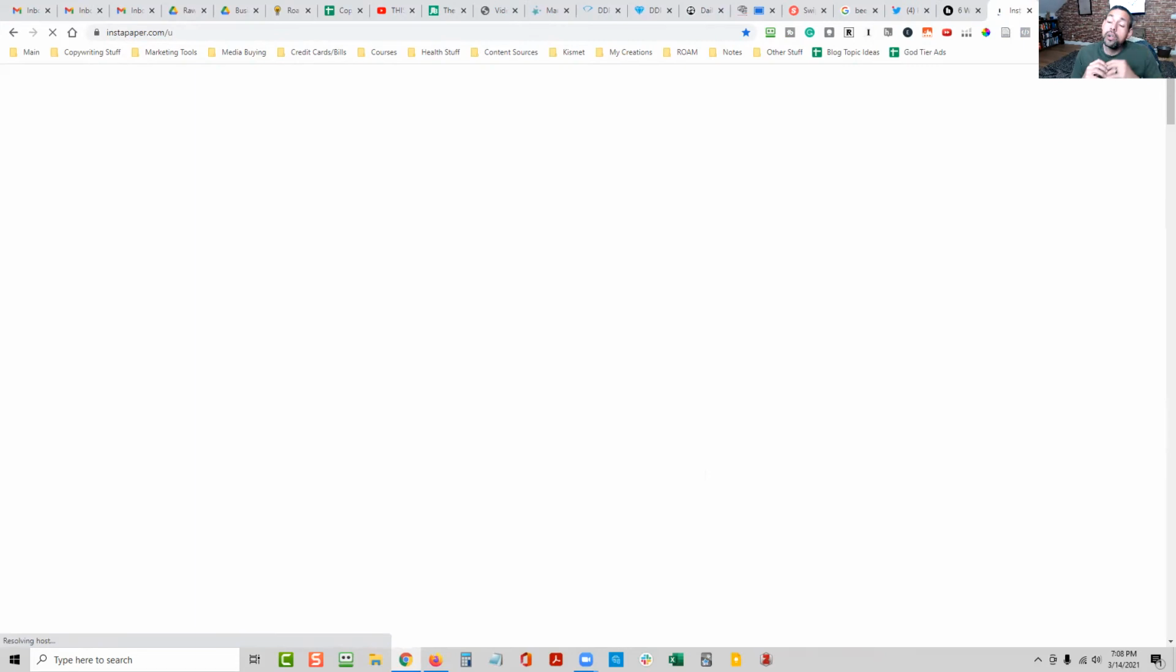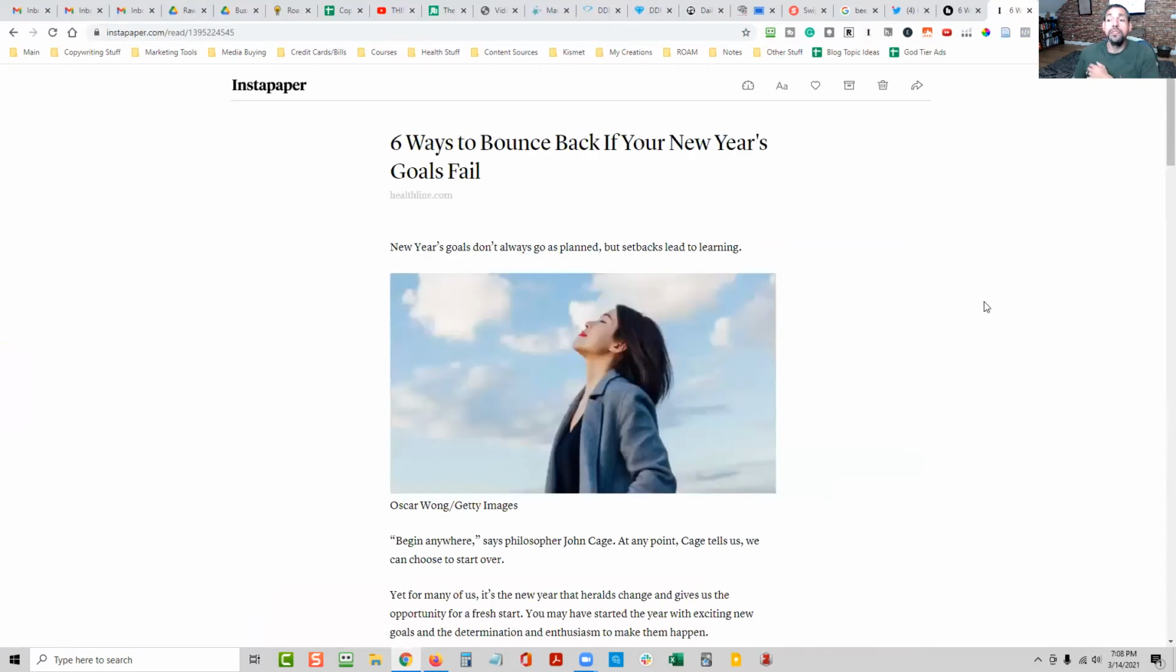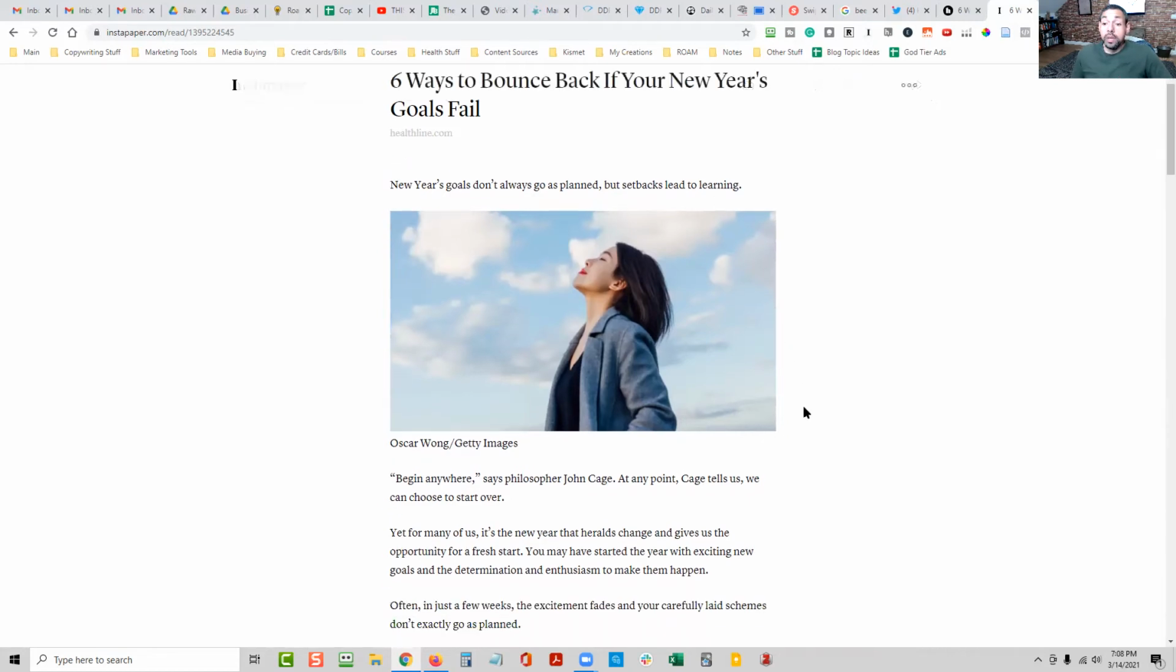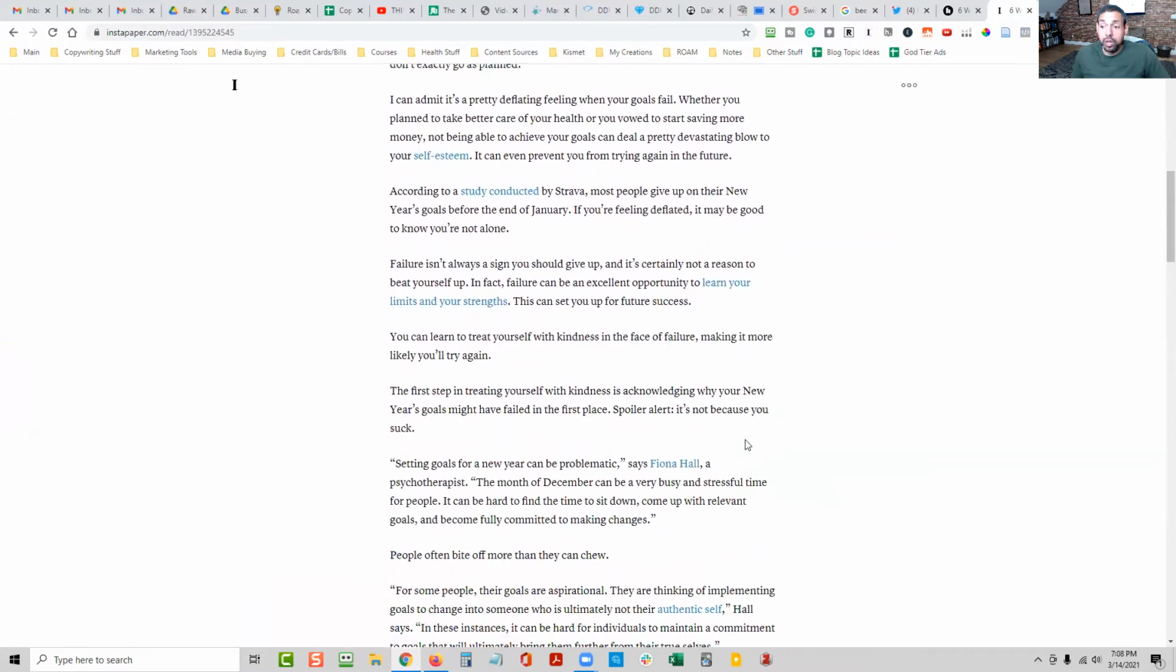We jump over here to Instapaper, and there's that same piece that we already had. Six Ways to Bounce Back. And what's cool is you'll see that it cleared away all the junk. And you also can access this on your phone. So if you're out and about and you have time, you can read and do the same thing on your phone. So let's say we go through here and we'll be getting to read.